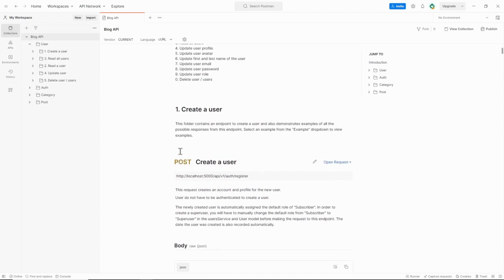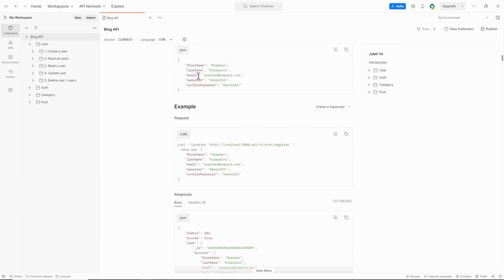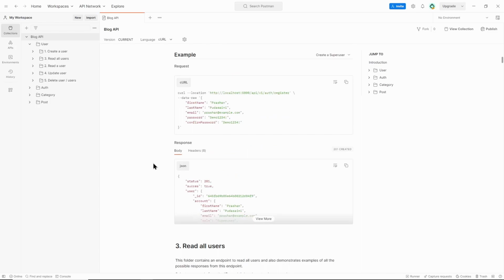When it comes to creating a user, this is the endpoint to create a user: API/b1/auth/register. This endpoint will expect all these fields: first name, last name, email, password, and confirm password. Those are the fields that we need to create a user. And anybody can create a user. A user does not need to have some kind of privilege to create a new user. Anybody can register on the website or in the API.